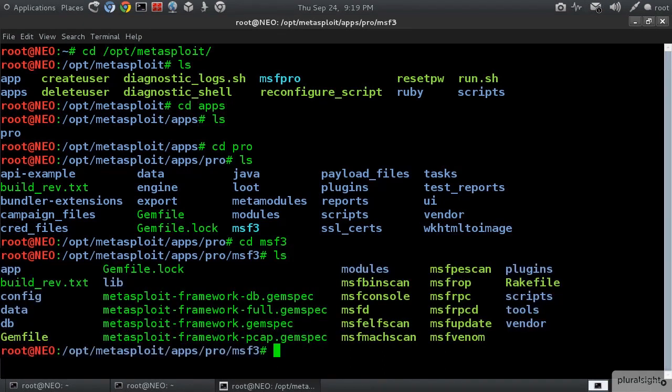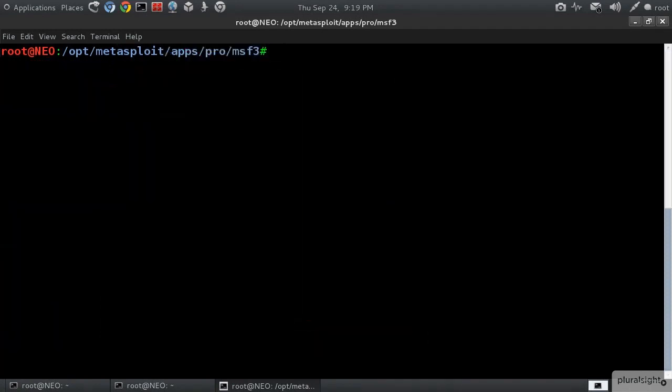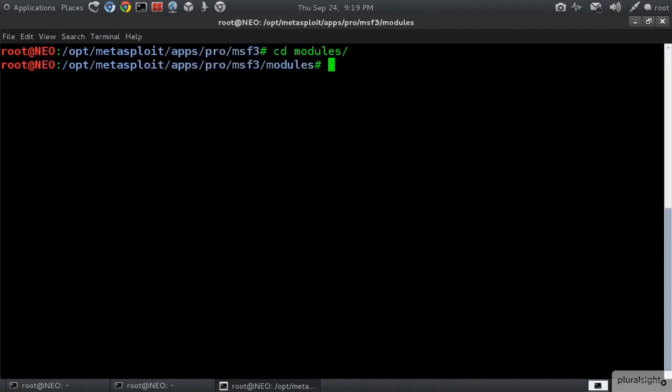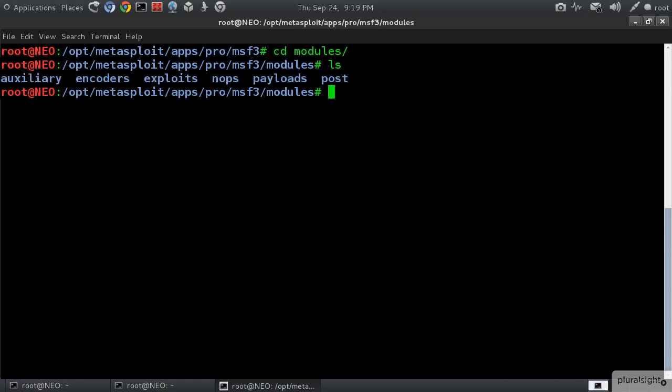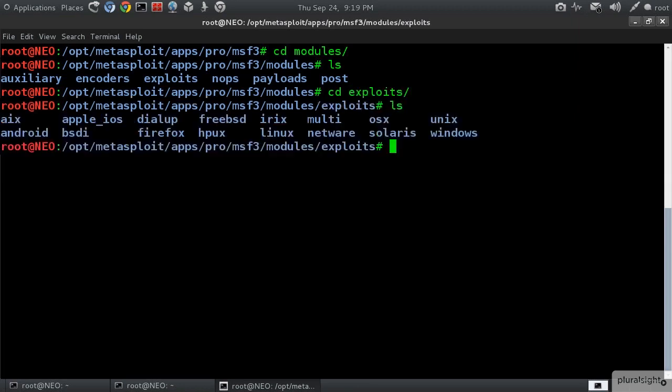Once again, we get a broken down structure. We've got config, data, db, modules, plugins. So let me just clear this back out. And then let's go into modules and we'll list this out. So when I access the modules, I can see auxiliary, encoders, exploits, NOPS, payloads, post. So if I go into exploits and then do ls again, you'll see we have that breakdown.